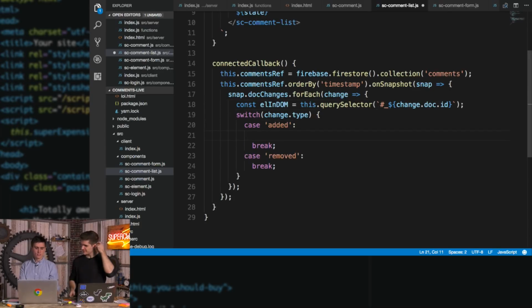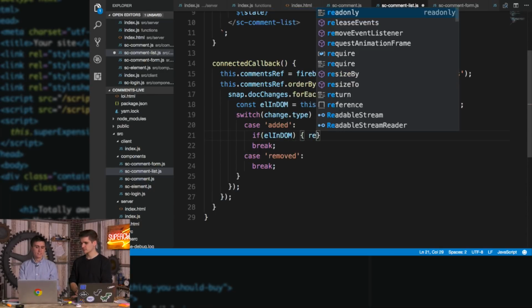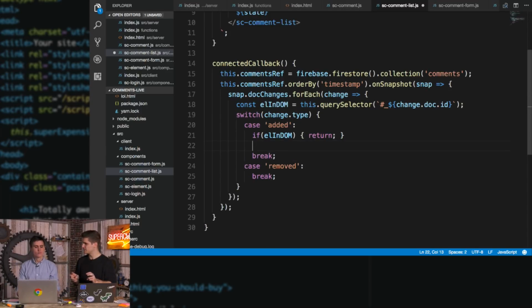So now if we get an added event, we see, is the element in the DOM? Because if the element's in the DOM and it's added, we don't want to re-render it. We already server-side rendered it. We're just going to skip over it. So probably the first scenario you get, everything is going to be of type added. Right, because Firebase assumes that you know nothing. But we did server-side rendering, so we know some things are already rendered. So we don't need to re-render them.